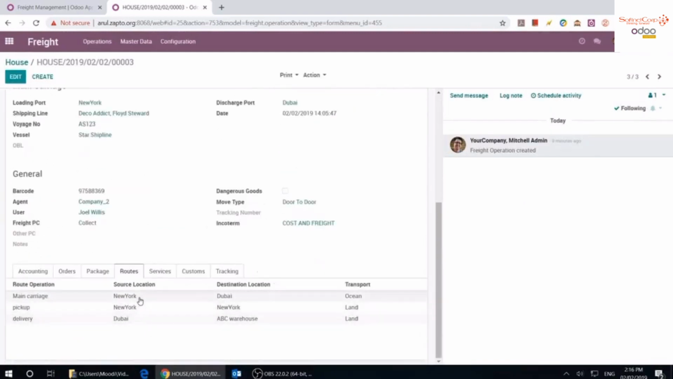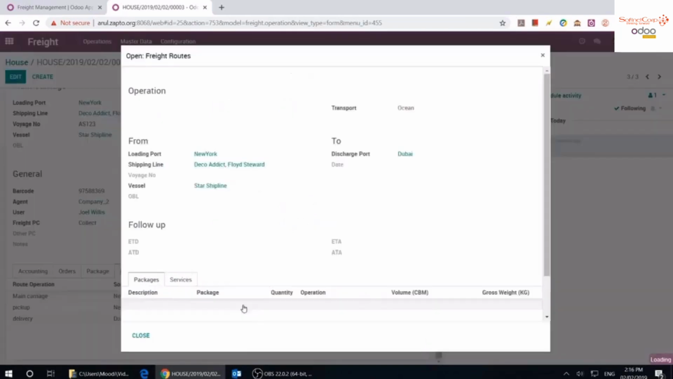So you can see that I can easily add multiple routes to the same shipment. These routes could be either ocean or air or even land. So you can design the routes of your shipment. You can combine them, as I have done here in this example. Now we need to specify the services, but these services are on the route level. So for each route I need to add a service.